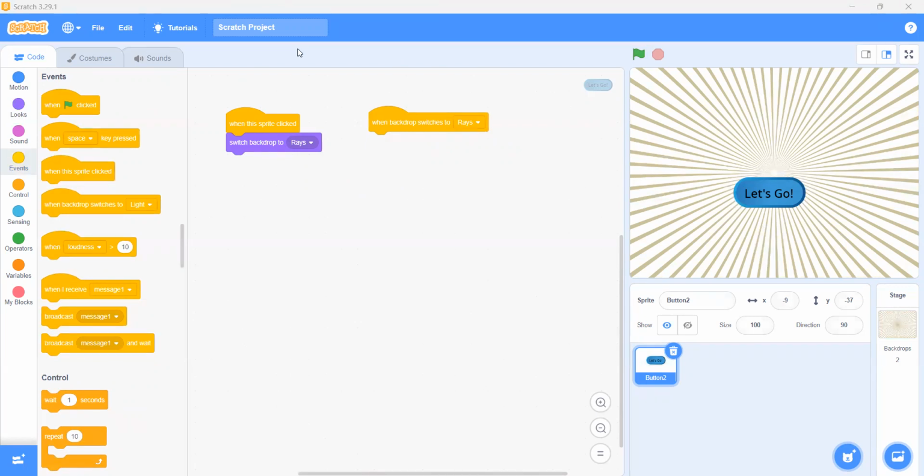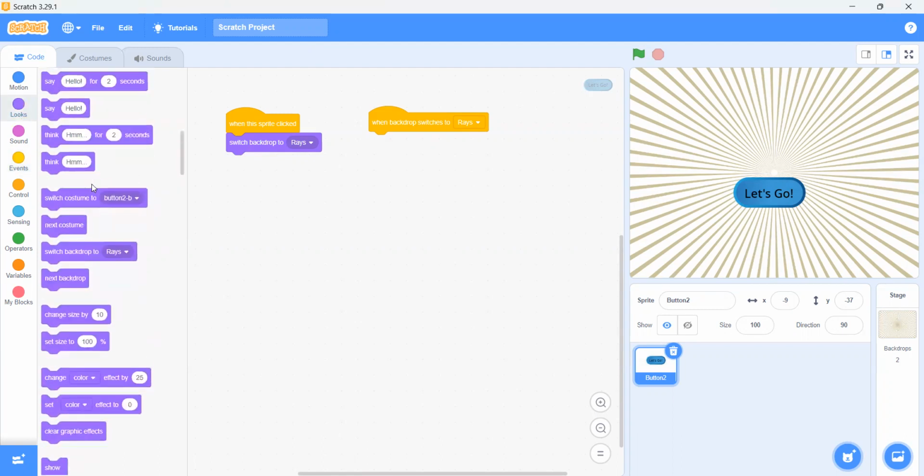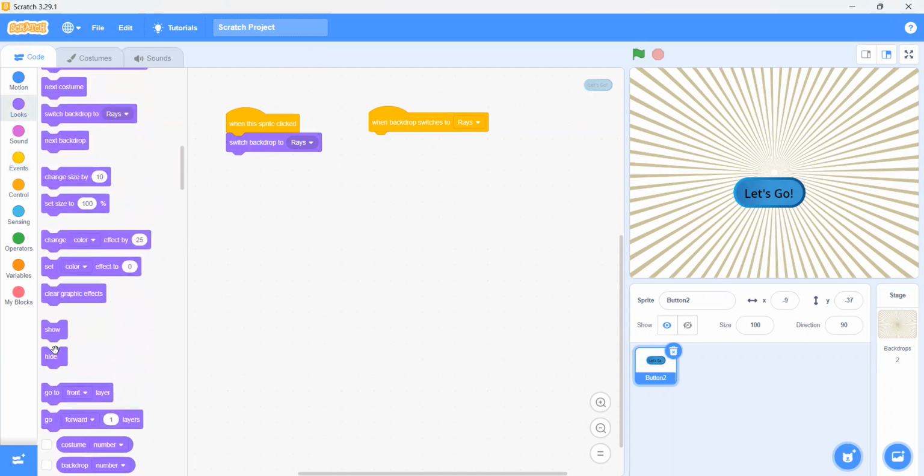We could use a button to place it somewhere. No, what we have to do is simply go to the looks and use the hide block. We have to go to the looks and use the hide block. So now the code we have is when backdrop switches to raise, hide.